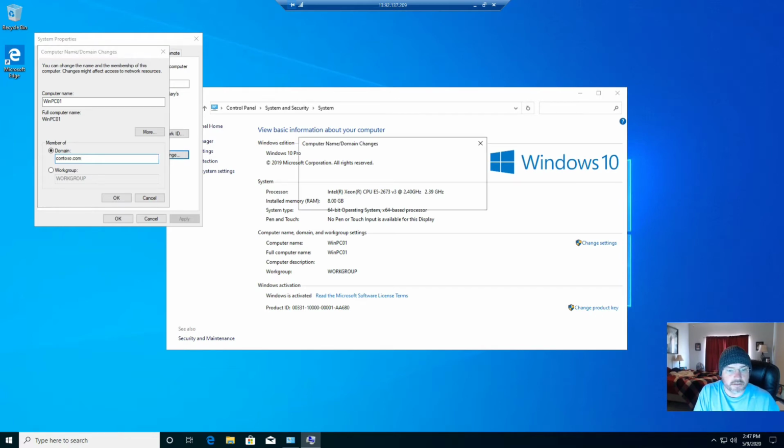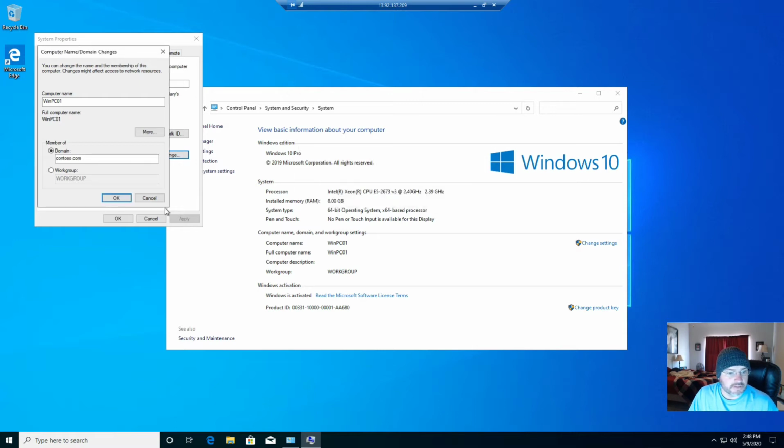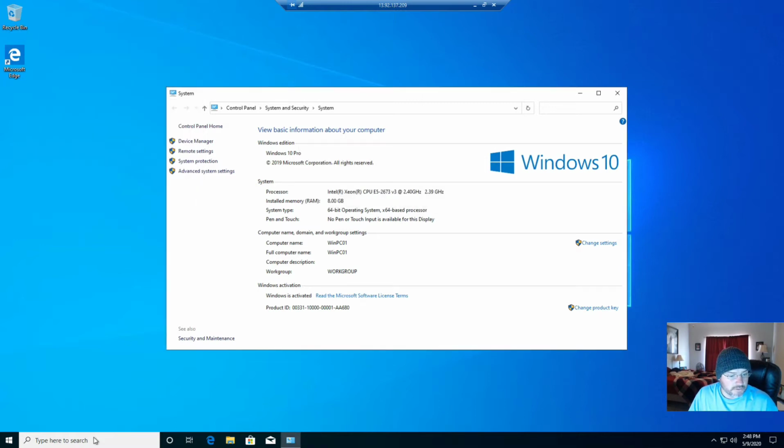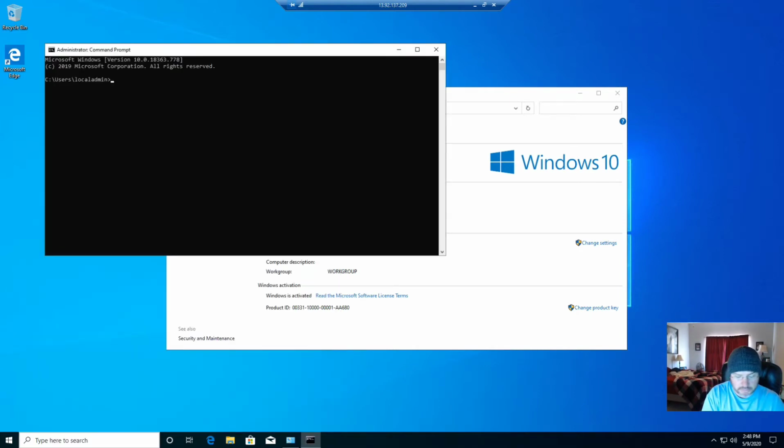Once I hit enter, we're going to get this nice fun red X. The reason is that the DNS server this computer is assigned to does not know how to resolve the domain controller I'm looking for. So we're going to hit OK here, cancel, and get into a command prompt, because I want to get the full IP configuration.